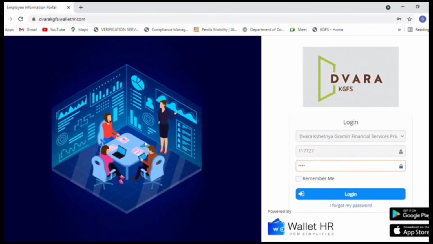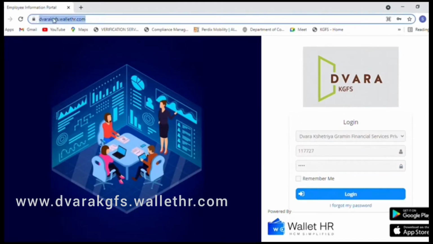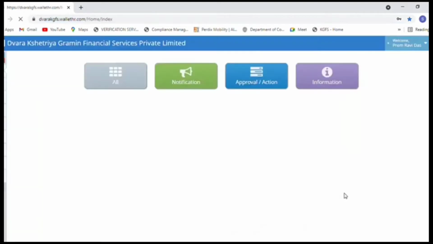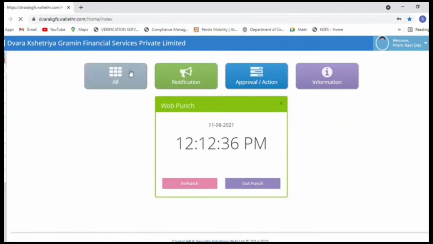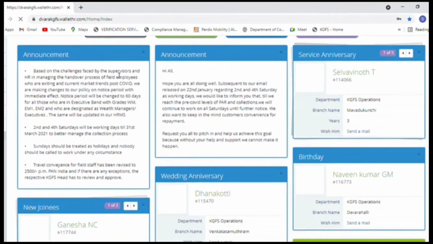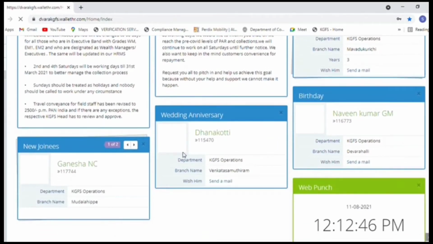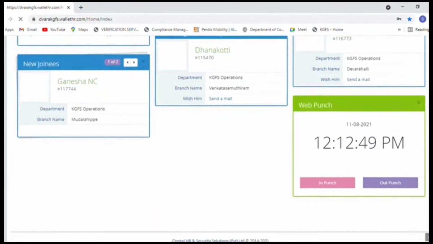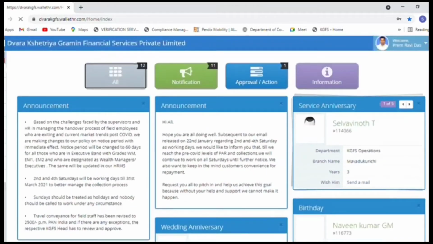To log in to the Wallet HR web version, we need to go to the URL www.dwarakjfs.wallethr.com. Then we need to fill in the user ID and password. After clicking login, we will land on the home page of Wallet HR. In the Wallet HR dashboard, you can see different official announcements, service anniversaries, wedding anniversaries, birthdays, and new joiner intimation pan-India. Here, you can also find the web punch-in desk from where you can punch in or out your attendance.